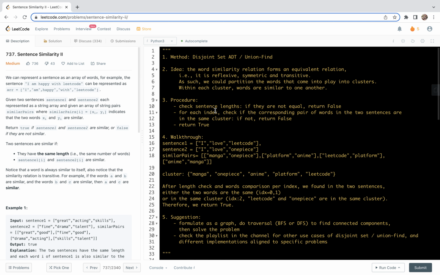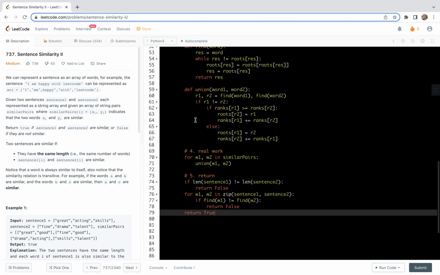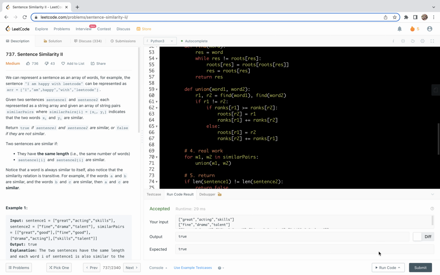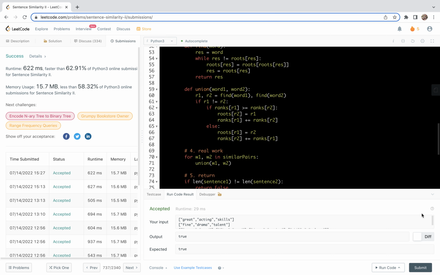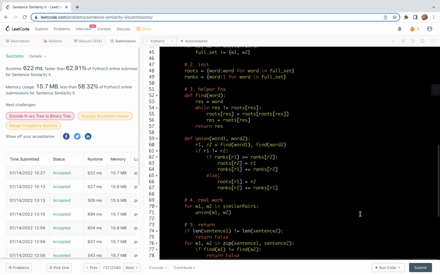We actually follow the procedure here. And let's do a special case check. Yeah, it passes the special case. Now let's do a generic case check. Yeah, it passes the generic case.